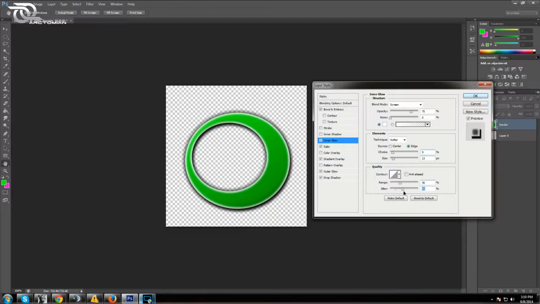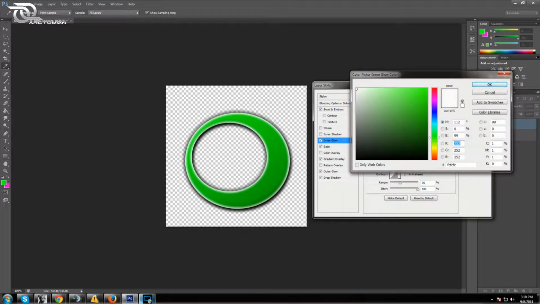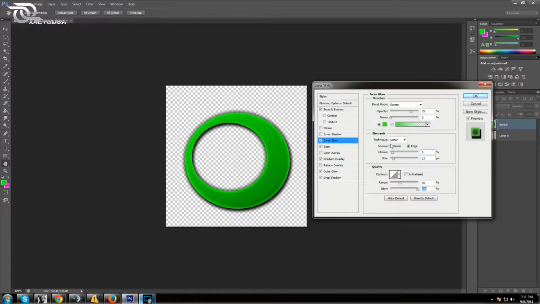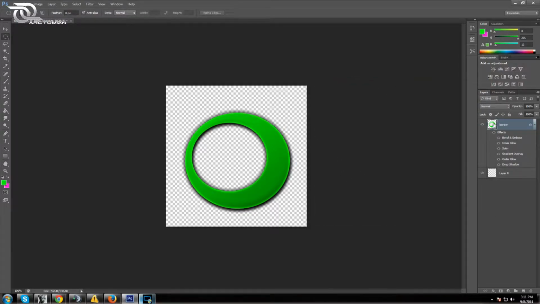Jitter it. And then go to the color setting over here. Yes. And then size it. We decrease the size a little bit. There we go. Alright. So we're done with our border.